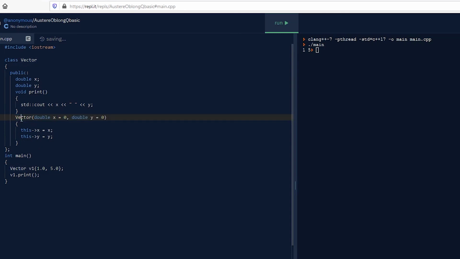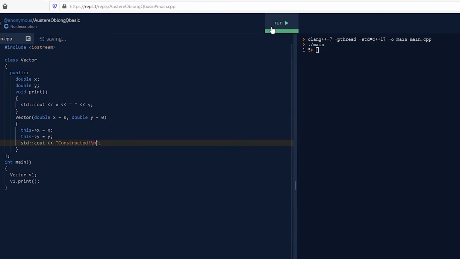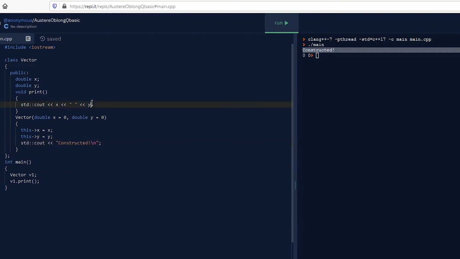So a constructor now looks like this. It's always the class name without the return type, and you can take whatever arguments you want. And a constructor is special because it's called every time we make a new class. So I can just show you that. If I delete this and leave that, and just add a std::cout "constructed" and a new line, and I run this, you'll see "constructed".